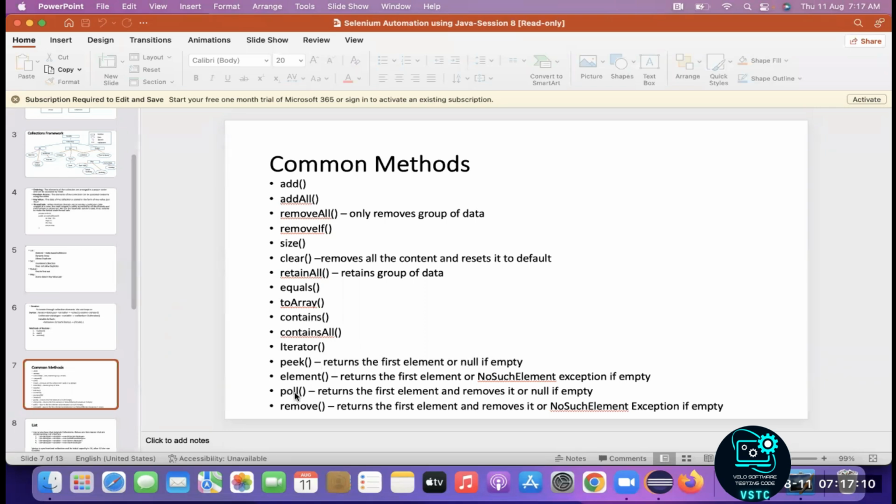So poll means it returns the first element and removes that first element, or null if empty. It returns the first element and removes the first element, or else it will return null if empty. We'll see examples. Okay, don't worry about it.